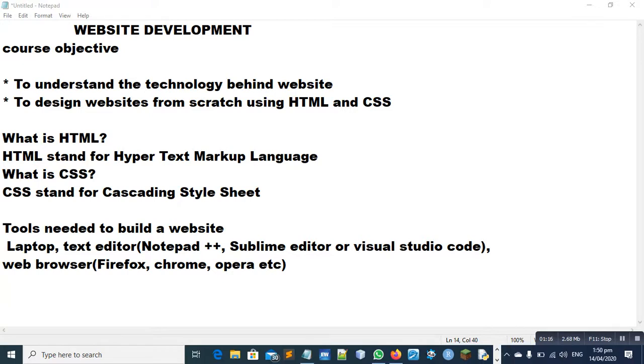So, to understand the technology behind websites, and also to design a website from scratch using HTML and CSS. Later we also add JavaScript, but we are starting with HTML and CSS. What is HTML? HTML stands for hypertext markup language, and HTML is the structural aspect of a website.